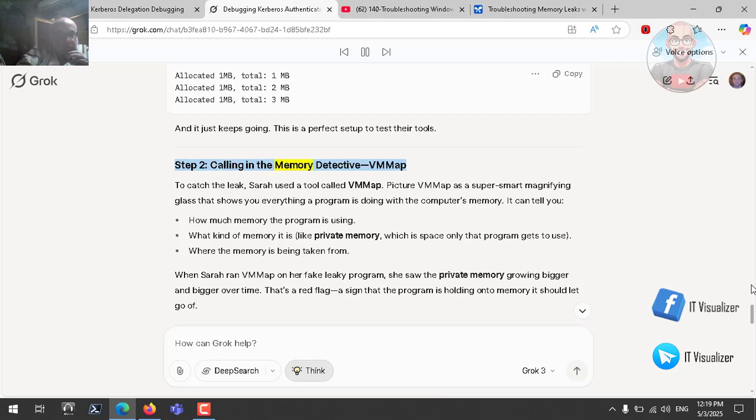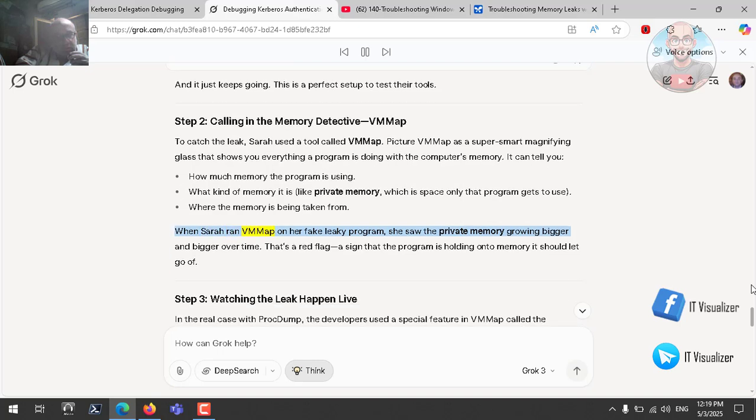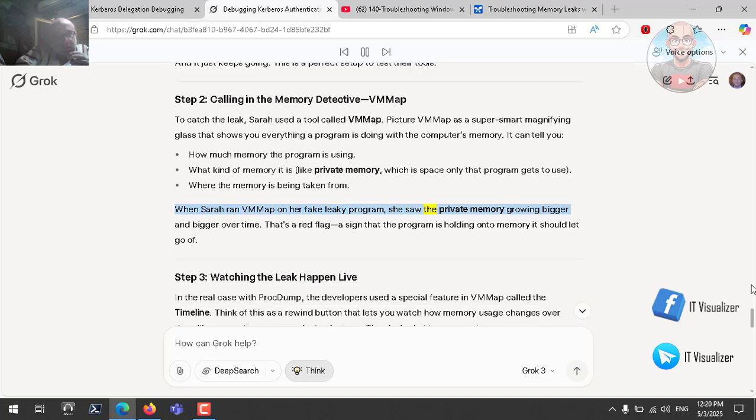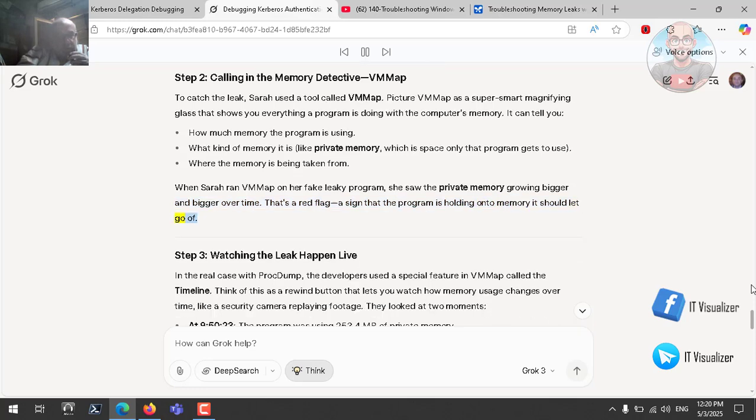Step 2. Calling in the memory detective, VMMap. To catch the leak, Sarah used a tool called VMMap. Picture VMMap as a super smart magnifying glass that shows you everything a program is doing with the computer's memory. It can tell you how much memory the program is using, what kind of memory it is, like private memory, which is space only that program gets to use, and where the memory is being taken from. When Sarah ran VMMap on her fake leaky program, she saw the private memory growing bigger and bigger over time. That's a red flag, a sign that the program is holding on to memory it should let go of.